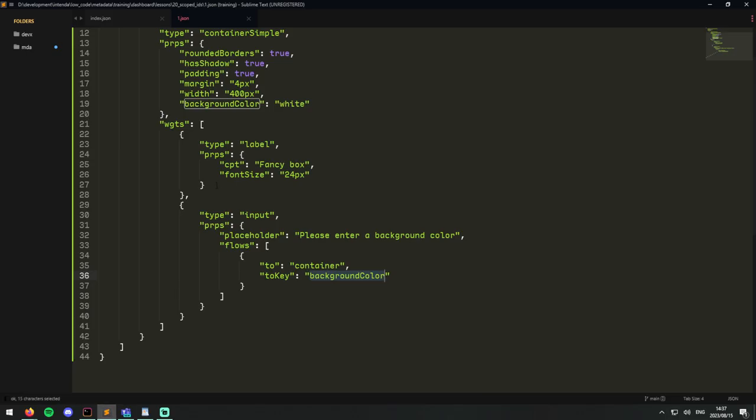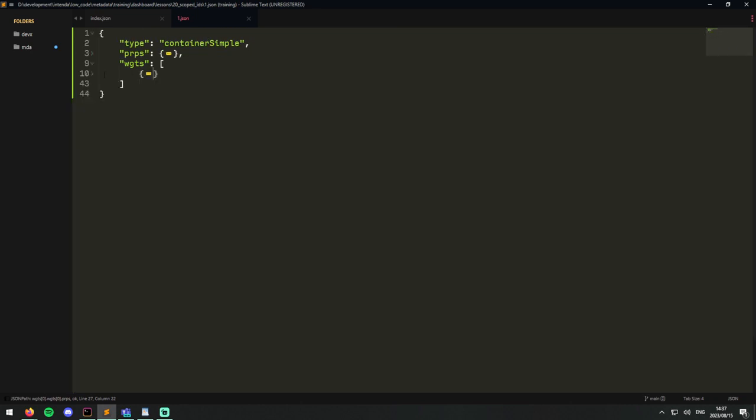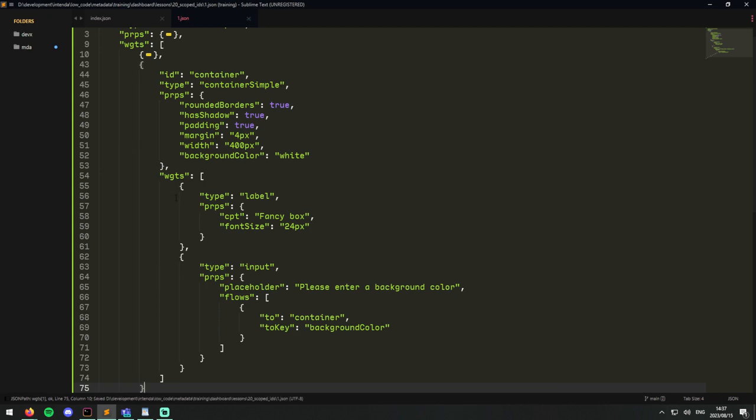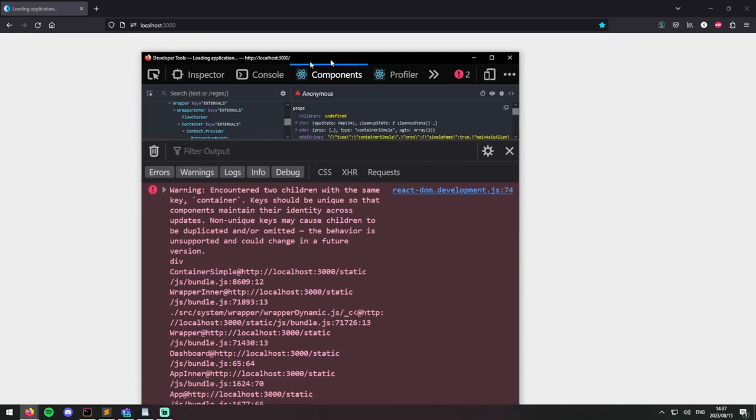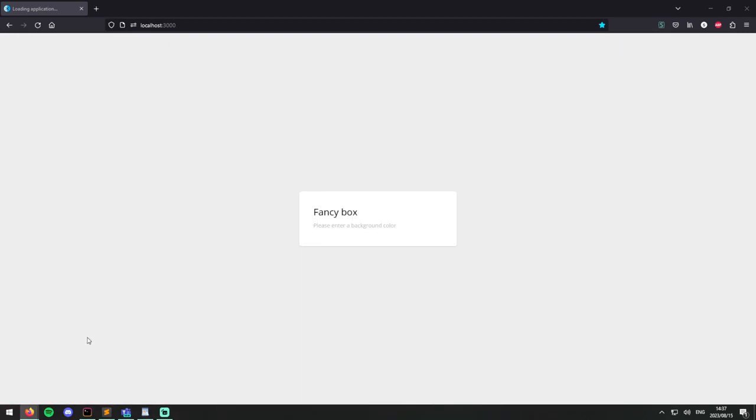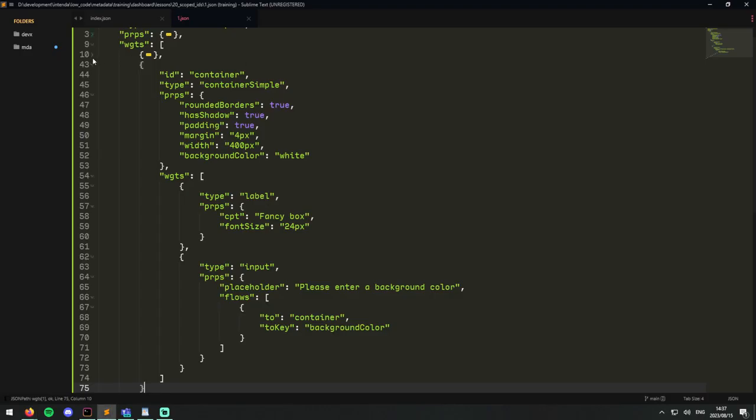So if we wanted to duplicate this, copy this entire one. Now we have two. What you'll see is that we only have one of these rendered, and in DevTools you'll see an error, encounter two children with the same key container. So what we would do to fix that is, of course, changing the ID.